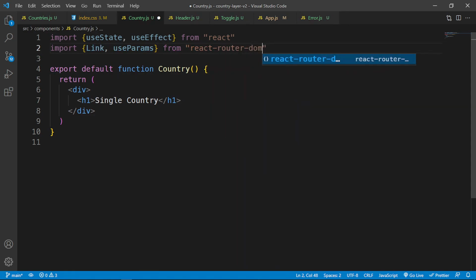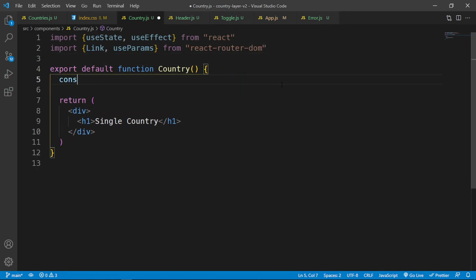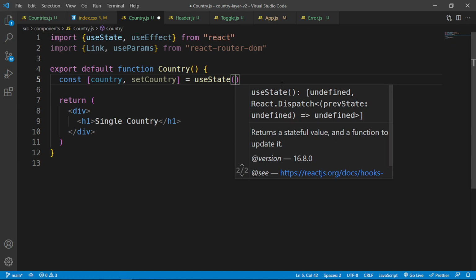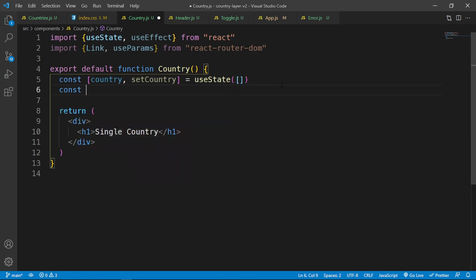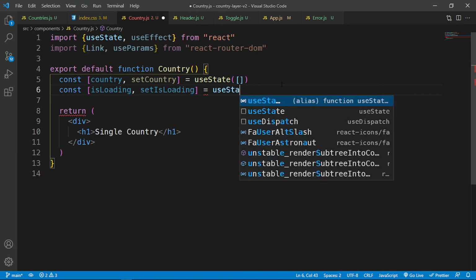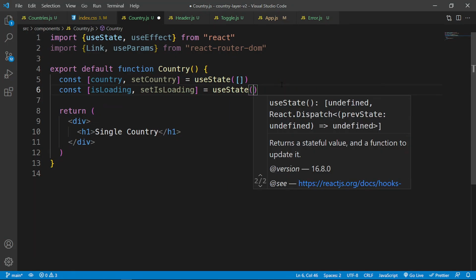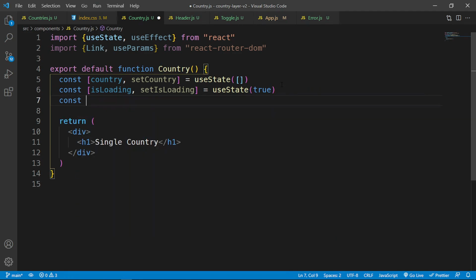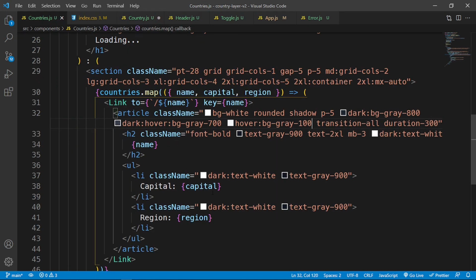So React Router DOM. And then let's set up our state values. So const country, and setCountry. This is equal to useState. By default, it's going to be an empty array. And then we're going to say const isLoading for loading animation, and setIsLoading. This is going to be equal to useState, and by default it's going to be true. Okay, and then finally we need to get the name. We need to destructure the name from useParams, like so. And this name, remember, is coming from this.